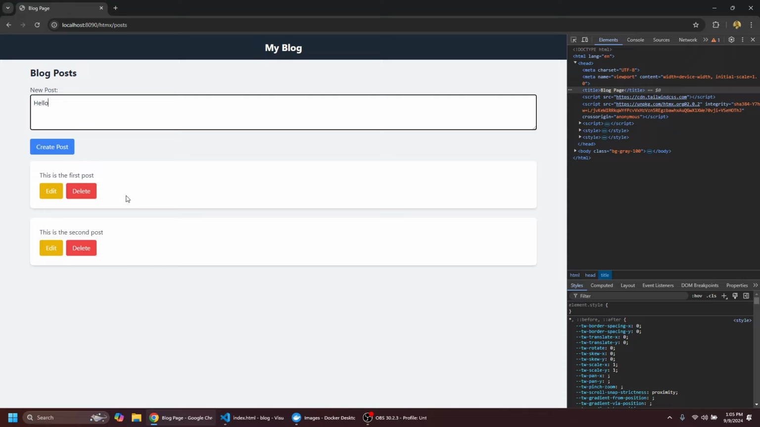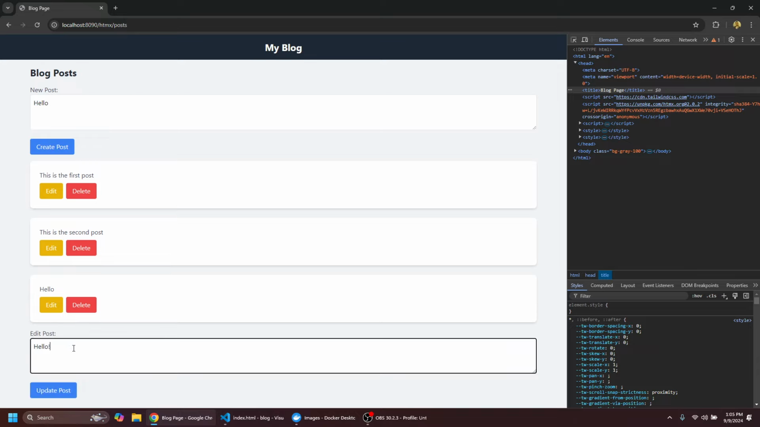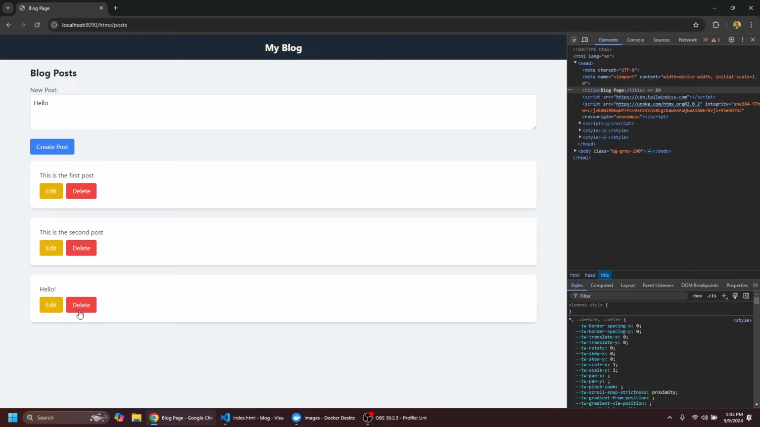Hello. This is create the post. You can edit the post, add an exclamation mark, all on the same endpoint, and delete it, refresh the page, and everything's all good. So that's how you can use HTMX with Thymeleaf and Spring Boot.